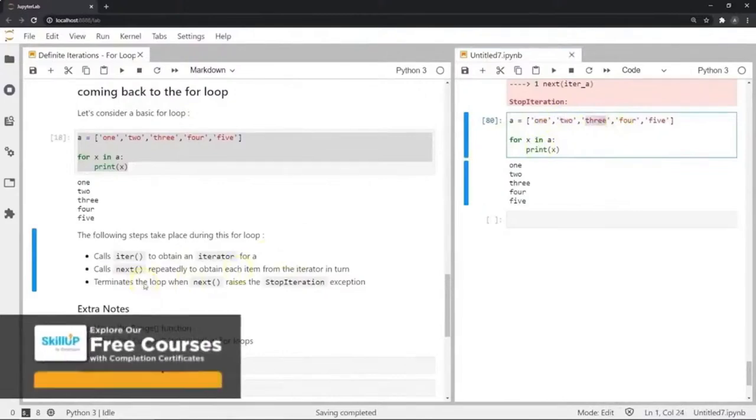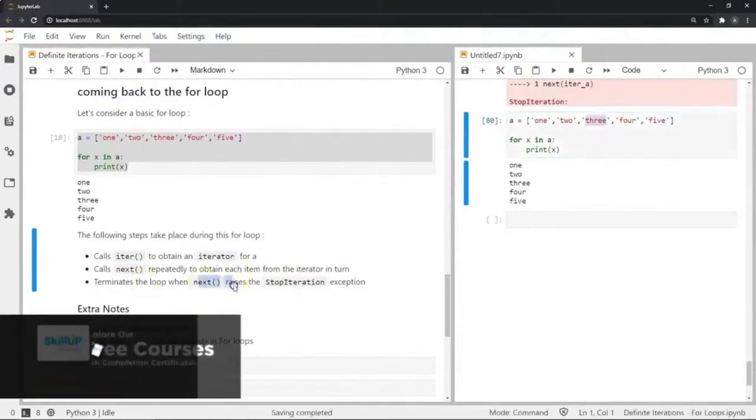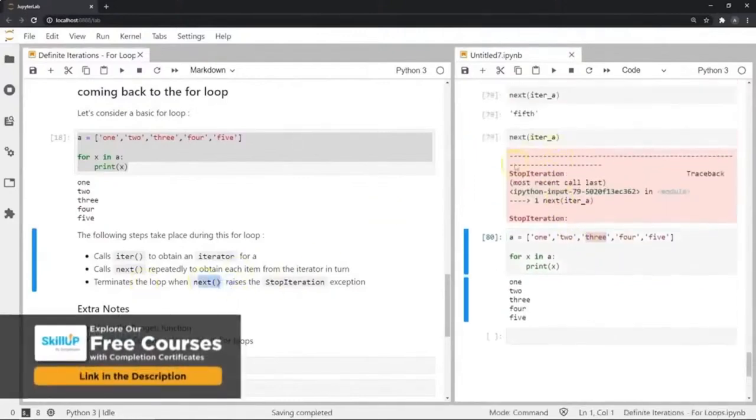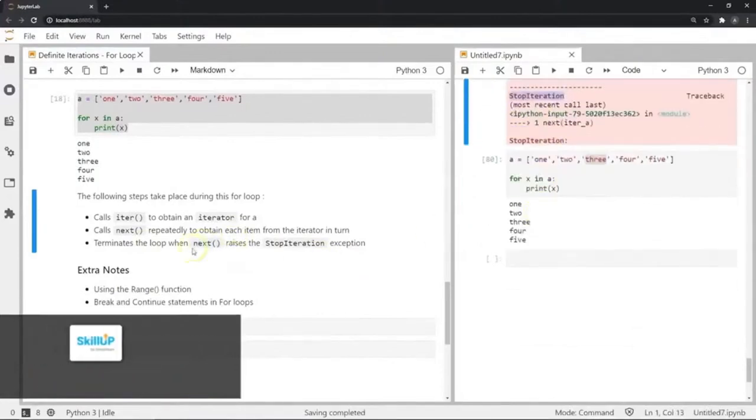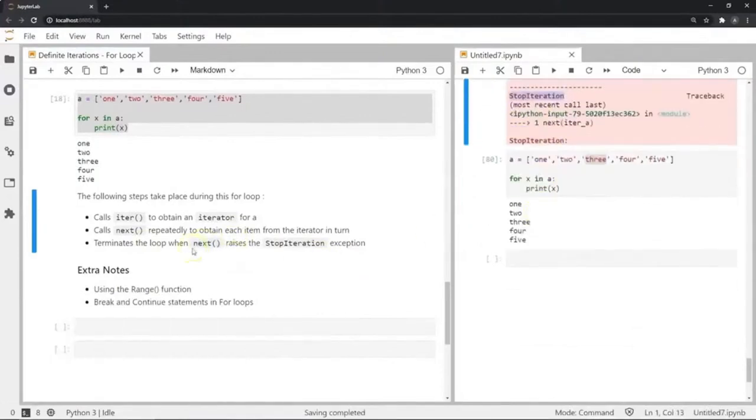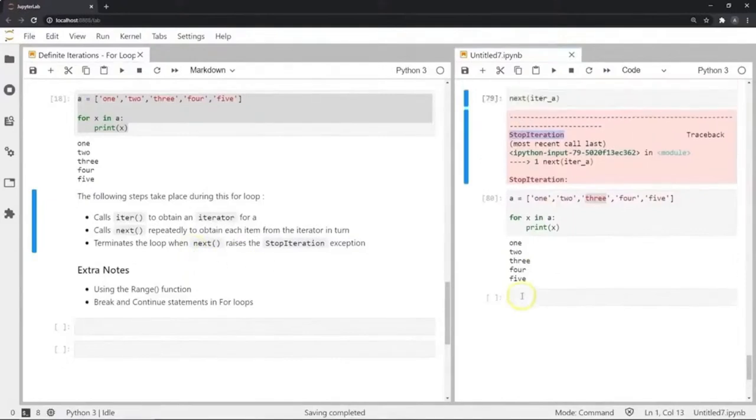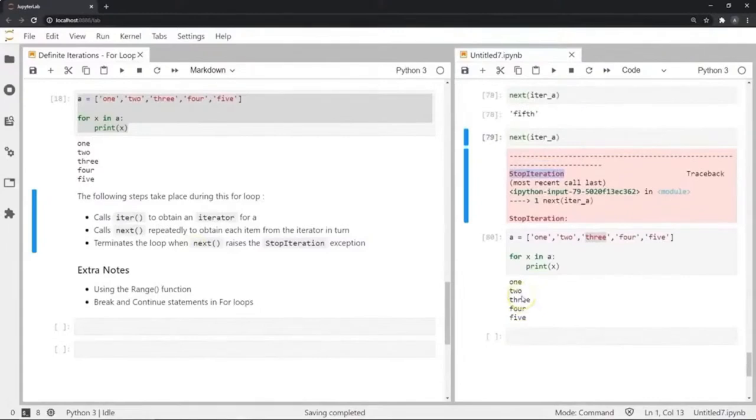And then finally, the third step is the termination step, when after we do the final next, we get this error, as you can see, the StopIteration error or exception. This tells the for loop that, okay, we have reached the end of our definite iteration, and this is where we must terminate our loop and then continue with the rest of the code. Alright, so this is how a for loop works in Python.